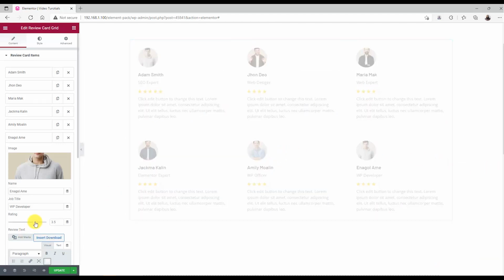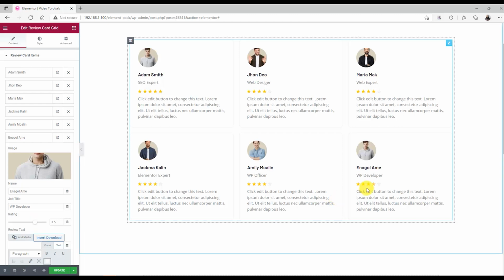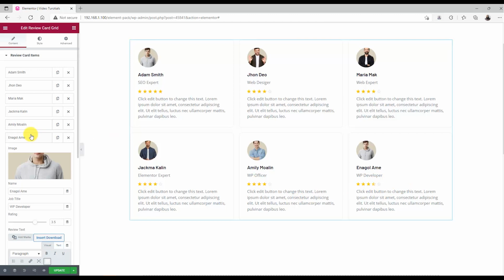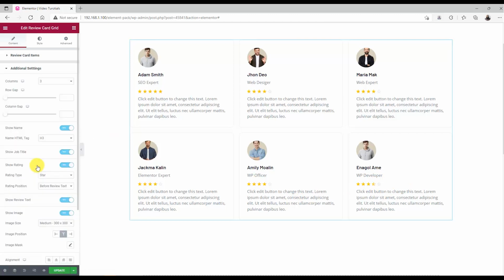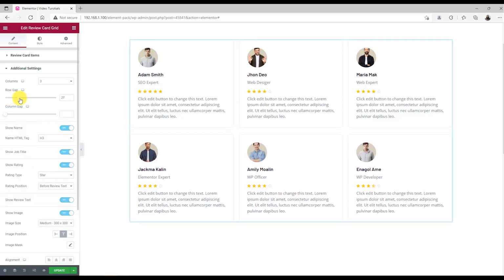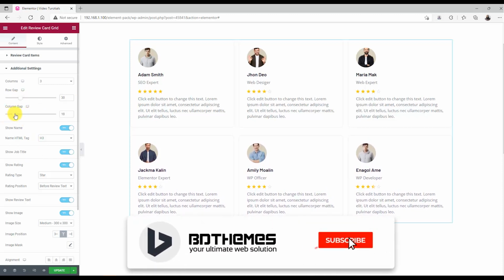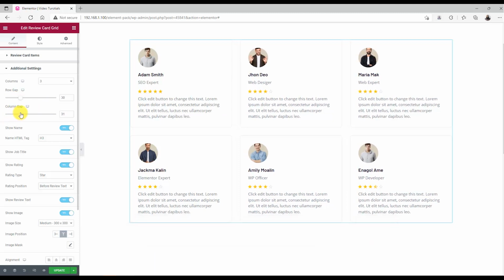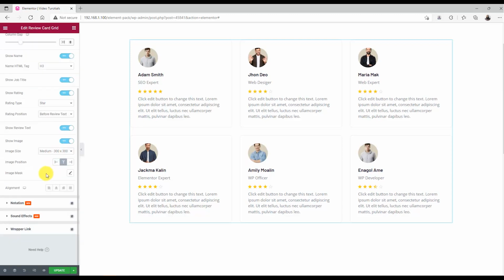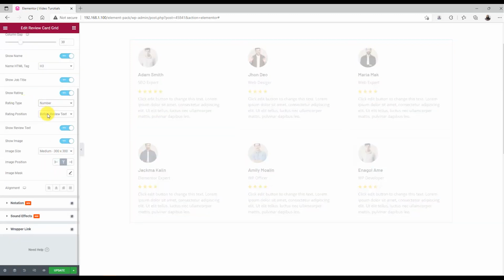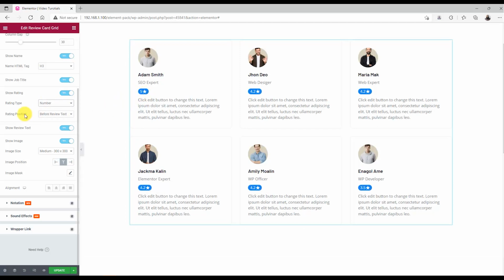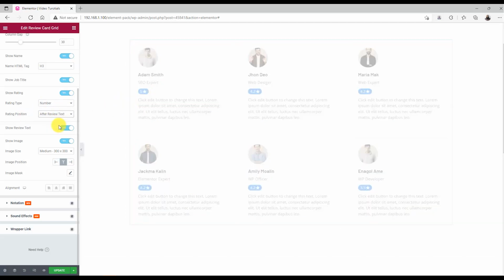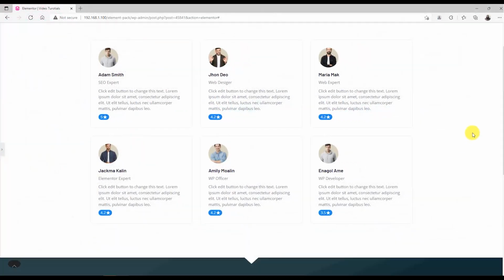How about not all 5 stars? Do as you want. From additional settings, let's change the row gap and column gap of the items. The rating could be stars or numbers, just as you prefer best. You can swap the rating position over the grid. Let's enjoy!